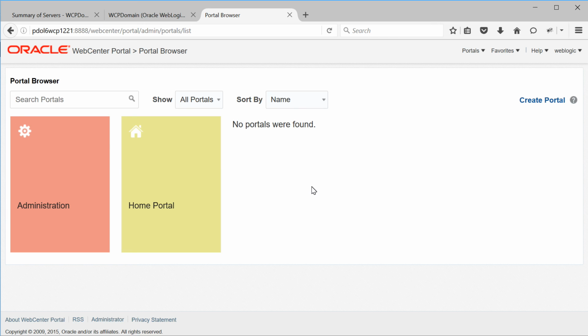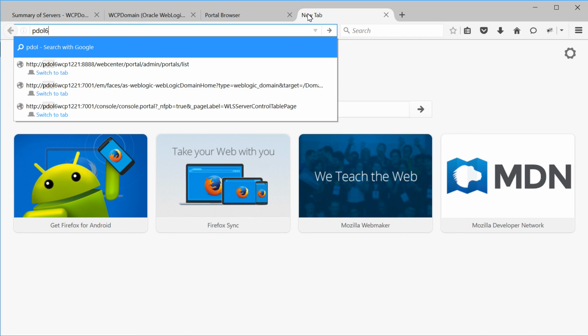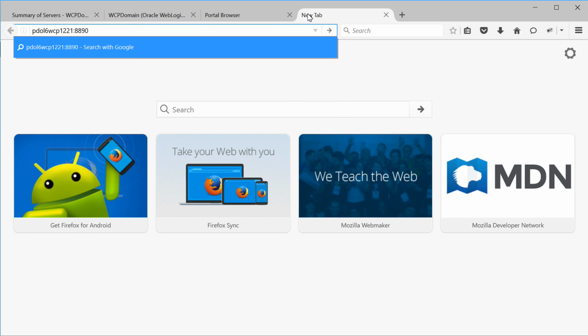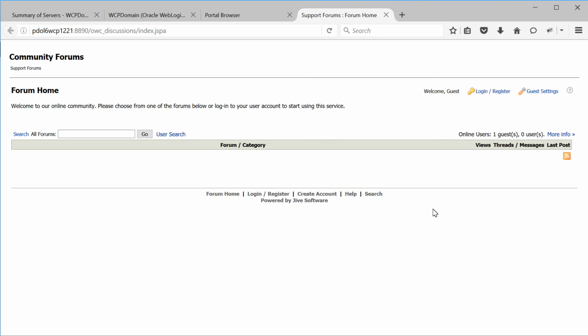Next, let's access the discussions portal, which will be running on your collaboration managed server. That is PDOL6 WCP 1221, and then the port of the WC_Collaboration managed server, which is 8890/owc_discussions. So this is the discussions console's homepage. You can log in on this console and create a new forum or discussion.